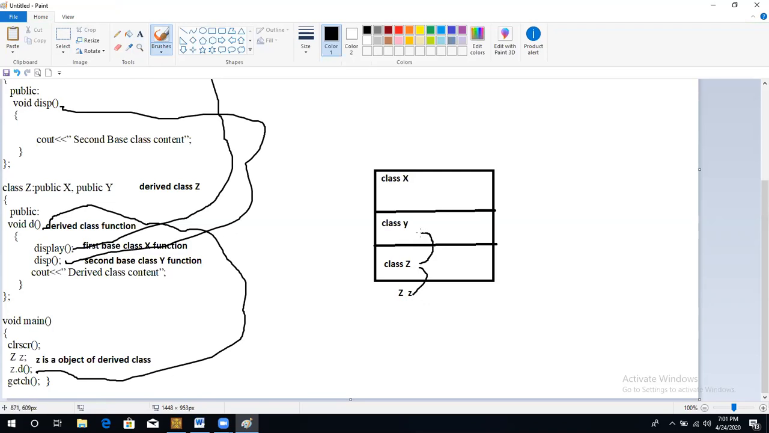After this, again in class Z only, we wrote one more member function, that is disp. So it will go to class X and call this class X function first. Again it will call the class Y function, and it will execute its own class Z function. It will travel from class Z to class X, again from class Z to class Y, and again it will display class Z also.